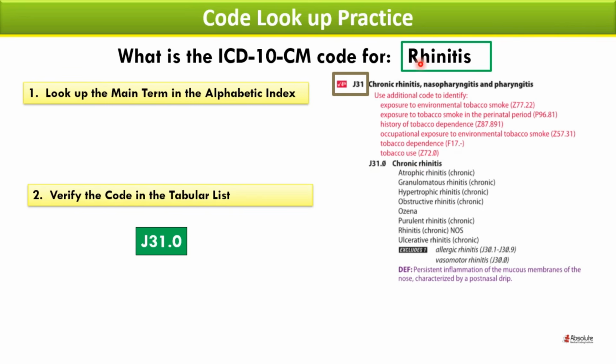We are coding for rhinitis. And you know what? The only way that we know if we can use this code is to read the notations below. You'll see these supplementary terms. This means these have the same meaning as these codes can be used for or with J31.0. I apologize. I'm having some technical stuff going on.